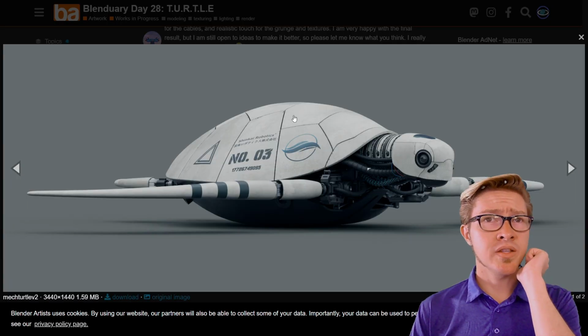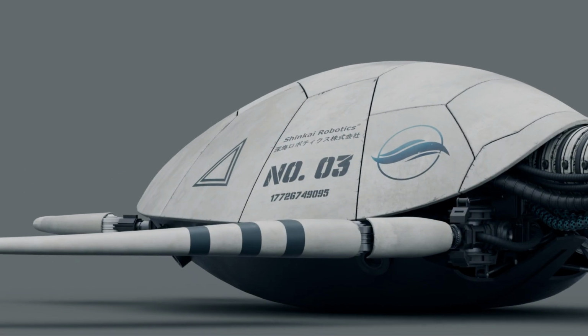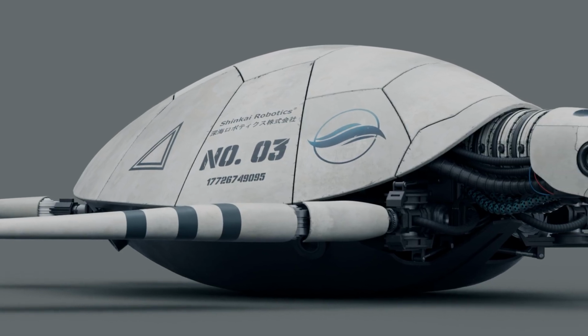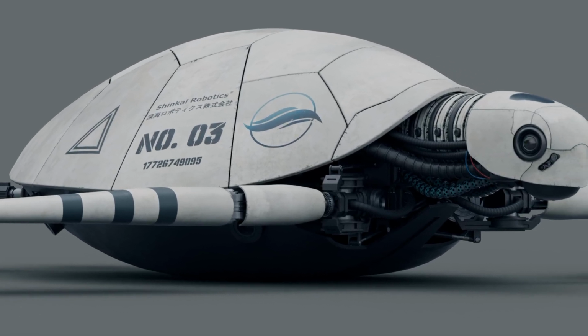This one was wonderful. Look at the detail this man put in the armor, all of the decals on the side, the logos, the texturing, the different color choices for different parts and sections.